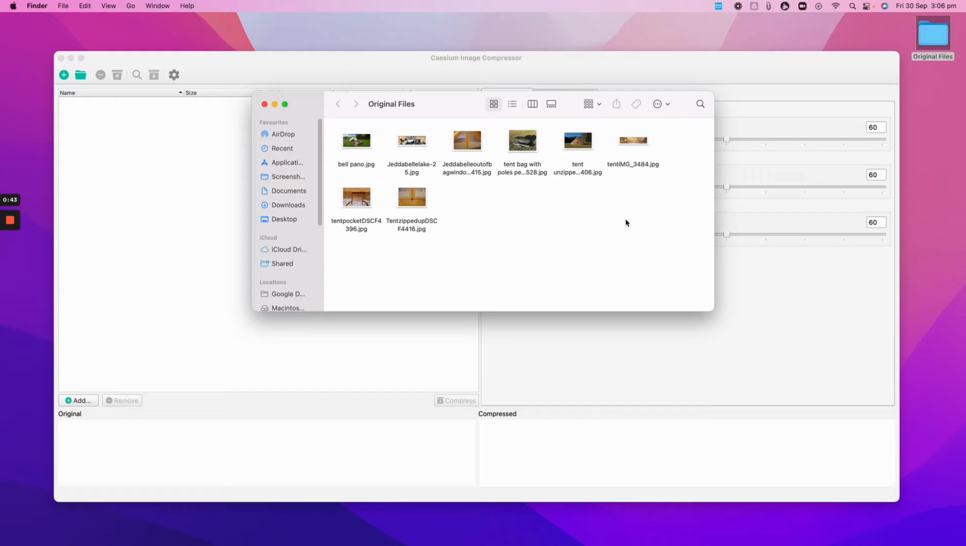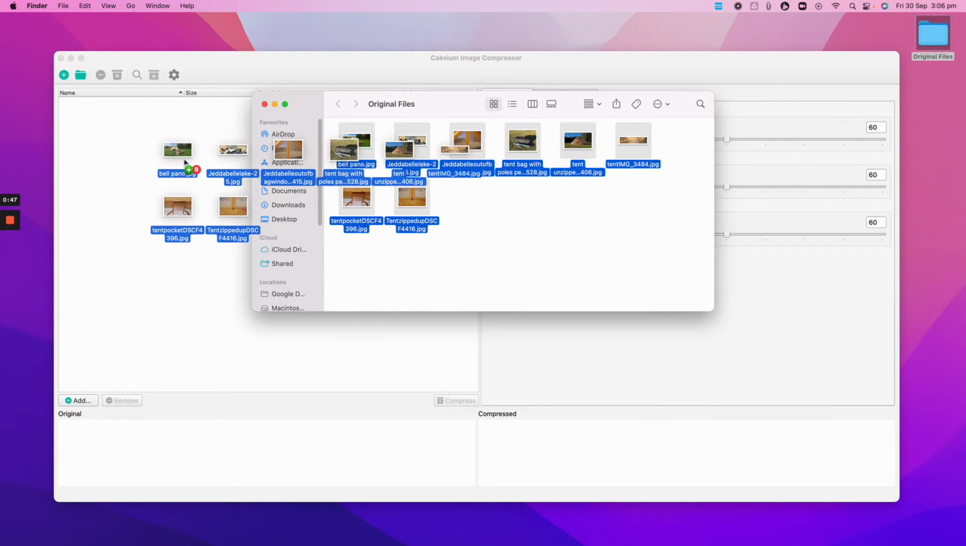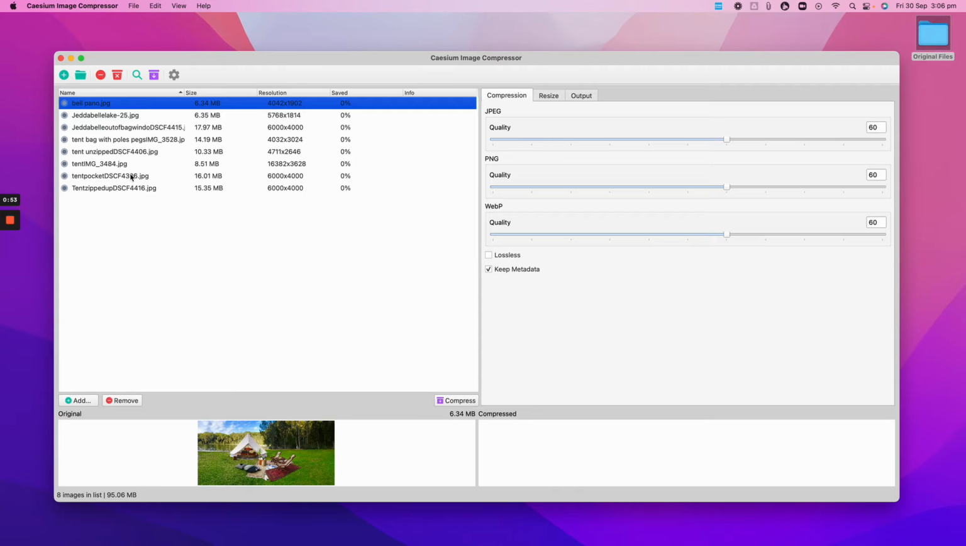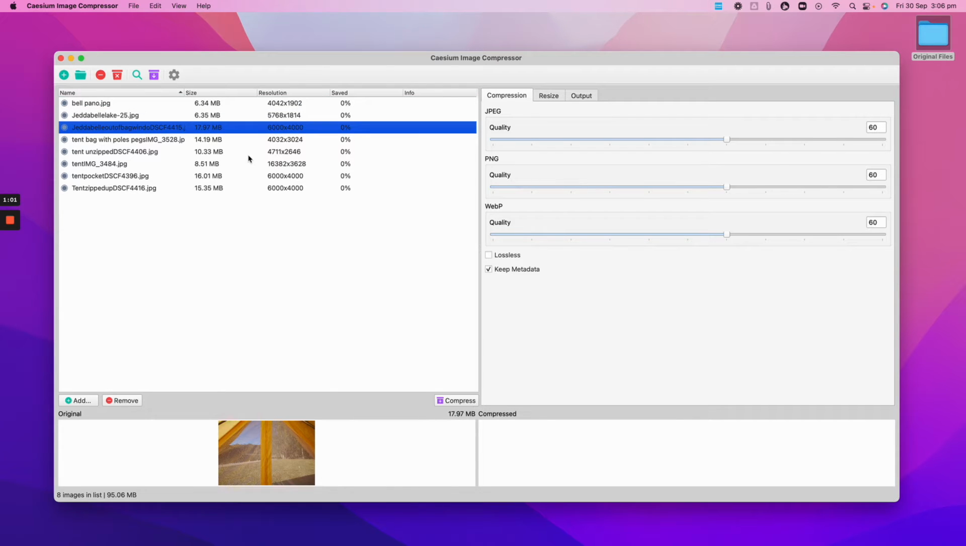So what I'm going to do is grab these files and drag them into KSCM, which is a free program. There'll be a link in the description. It'll load up all the images here. You can see the individual sizing here, 6.3 megabytes all the way up to 18 megabytes almost.